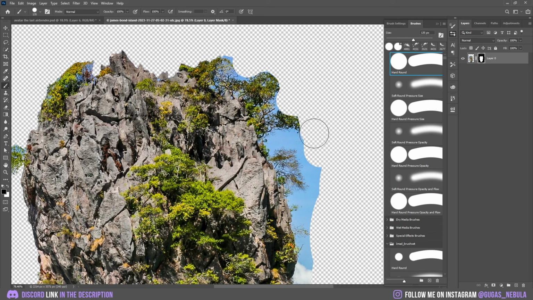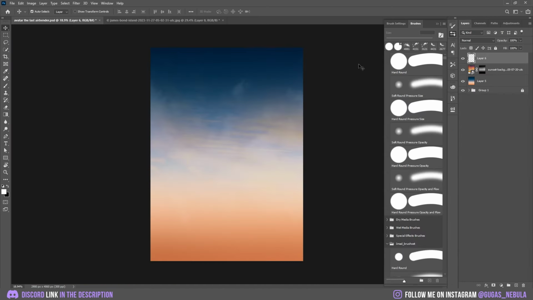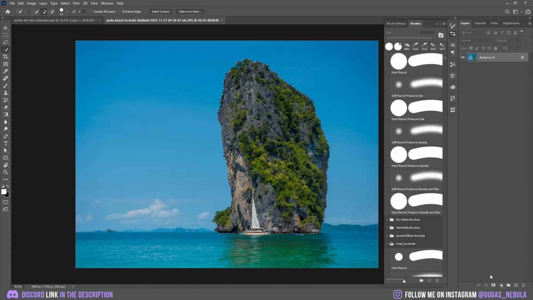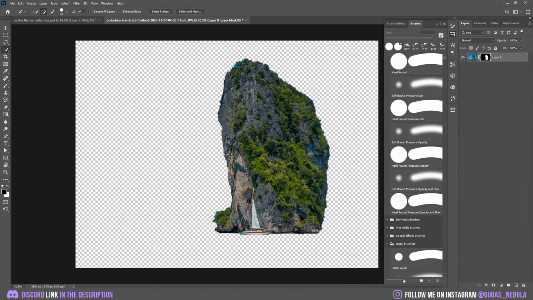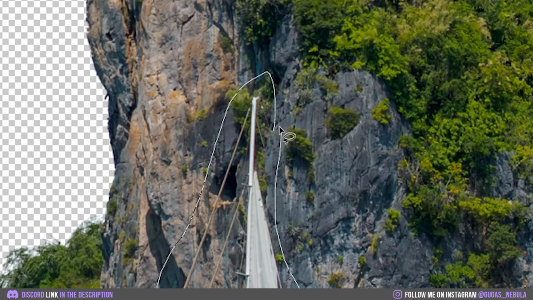I'm just gonna cut this sky, there we go. Now let's refine the edges and drop it on the canvas. I downloaded a bunch of them because I don't want to copy paste the same cliff. It is a ton of work, but it's definitely worth it.